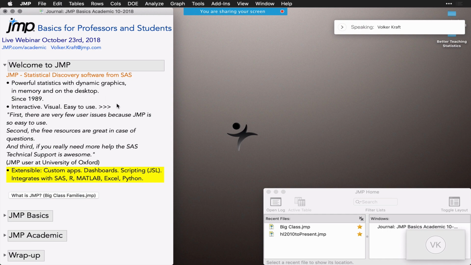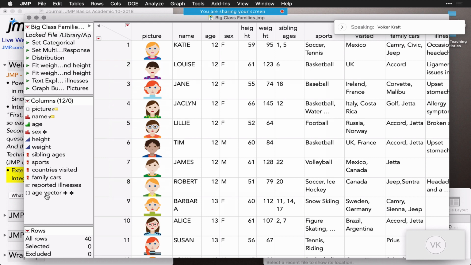Now lay back and see what JMP is. Welcome to Big Class Families, one of our sample data sets, with family data in 12 variables or columns for 40 kids from a school class stored in 40 rows.